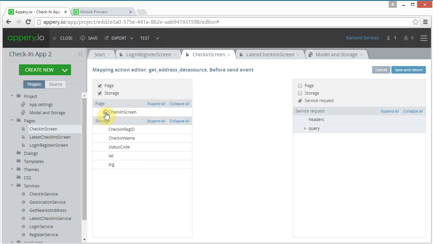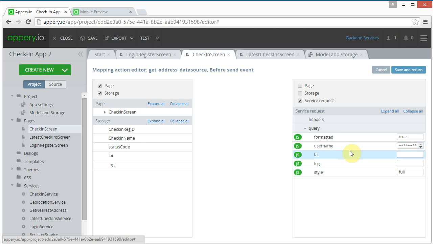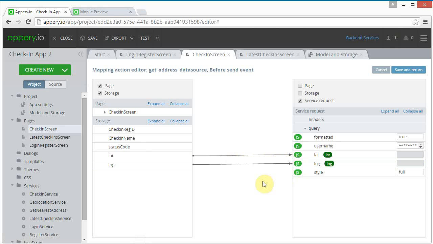Close this. Yes, it's going to be lat long, and what is expand all, and it's going to go lat long from here to here, and here to here. Okay, save and return.